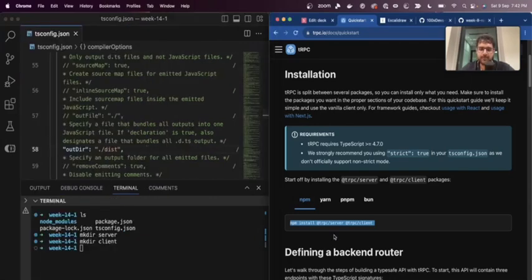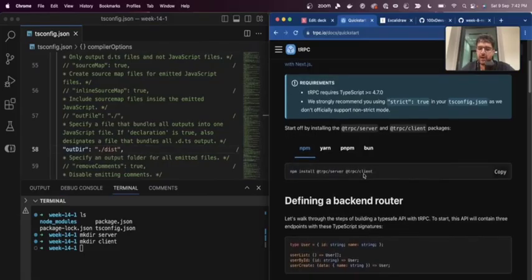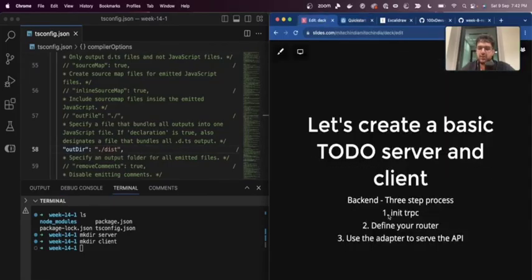All right. I have installed these 2 libraries. Hopefully you have as well. Now let's look at the things that I've written here in the slides. There are 3 steps usually to writing a backend in trpc. Step 1, initializing trpc. Step 2, defining your router. Step 3, using the adapter to serve the API. This is the smallest basic boilerplate code you need to write. Let's start with step 1 and then we'll move to step 2, where you actually write application specific logic, which in our case is going to be todo app specific logic. Before we do that, let's initialize trpc.